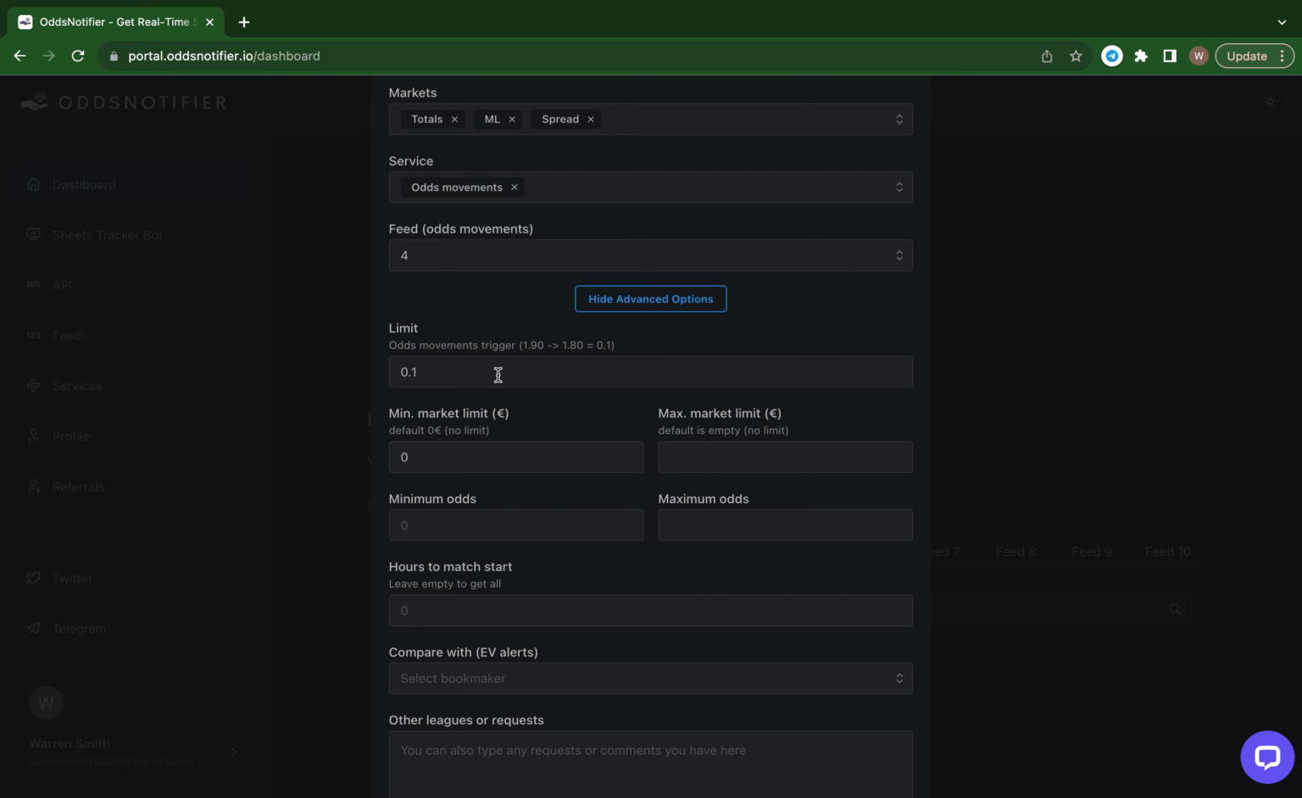So basically, how big of a hit do you want an alert for? If you select 0.1 and there's a movement from 1.90 to 1.80, you will get an alert. Now, if this 1.90 moved to 1.85, you would not get an alert because it's not within the threshold that you've predetermined. So you might want to change it to 0.05. And if that was to move from 1.90 to 1.85, you would get an alert.